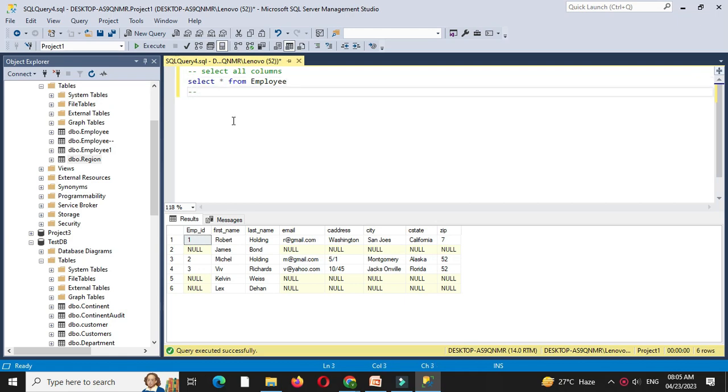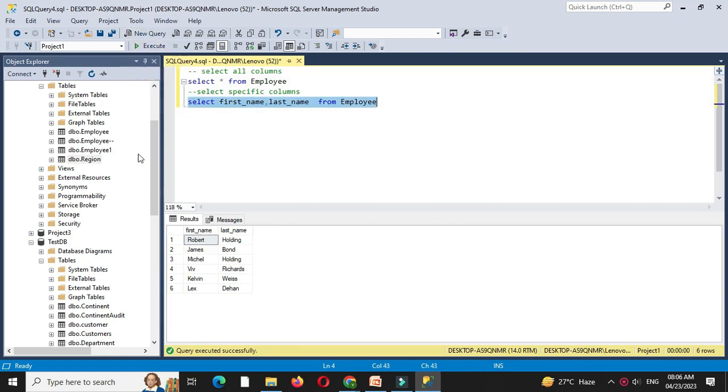Next we will see select specific columns. Here we will give select, specify the table name, and then I will give first name and last name. To execute this, I will select this and execute. It will display data for only the first name and last name columns.